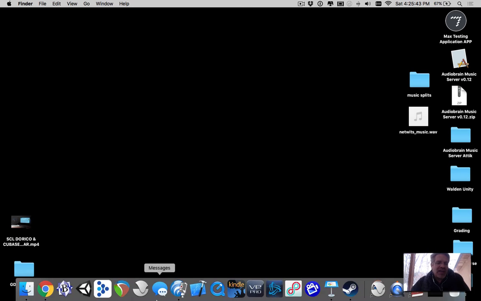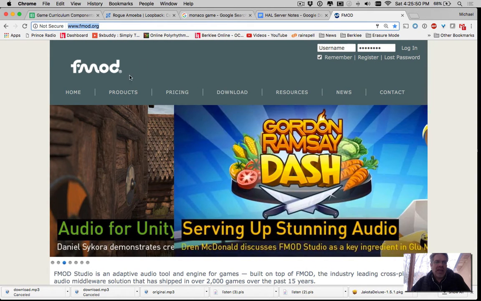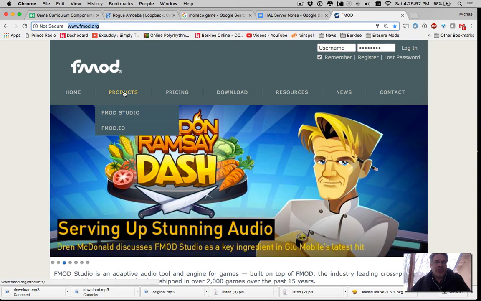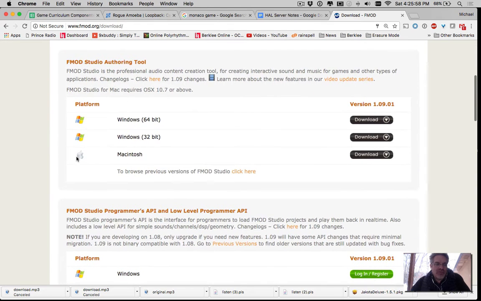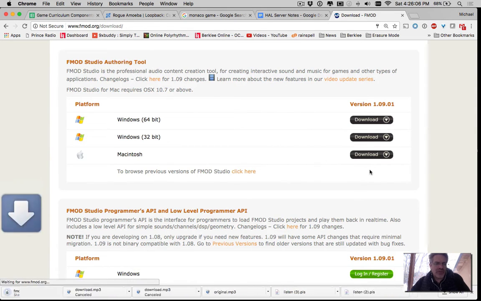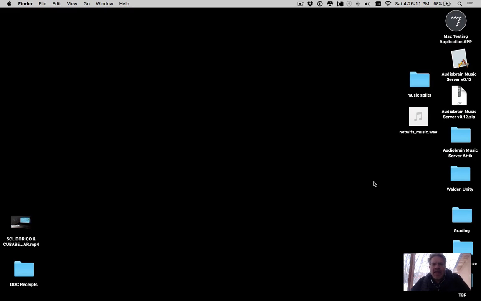So the first thing I'm going to need you guys to do is to download Fmod. If you go to fmod.org and then go to the download page, this is where you can download Fmod Studio. So that's what I'm going to do first. I'm going to go down to Fmod Studio Authoring Tool and then download that to my downloads folder. And once I do that, I'm going to install it.